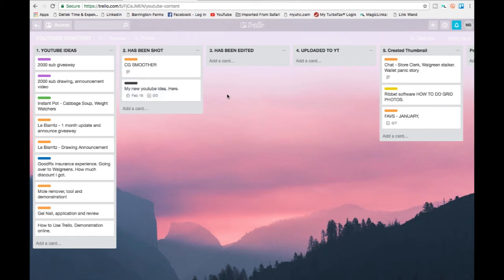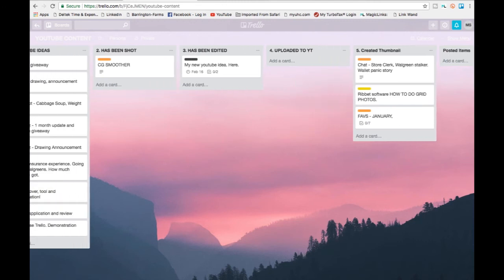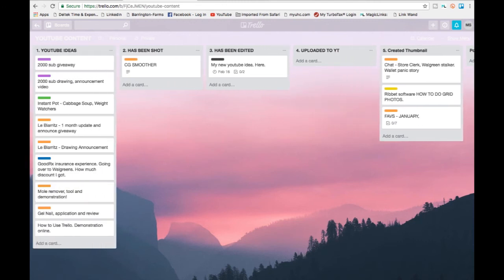Once I know this has been shot and everything's good, obviously I'd go through some of my checklists and other descriptions in here. Then when I'm ready to go ahead and edit it, I'd move it over, and so on and so forth. I would just keep dragging it to the right until I can see on my board that everything has been accomplished and everything has been done.